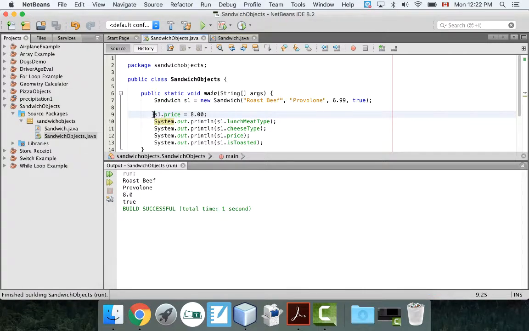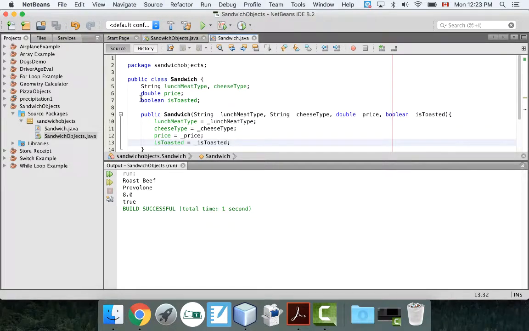Okay. This is actually not good coding practice. What I'm doing is I'm directly modifying the variable built inside my sandwich. And this is actually not the best way of doing it. What we want to do is we want to actually protect all of the information inside the sandwich. We don't want one class to see the variables in another class. So I'm going to do something to this.